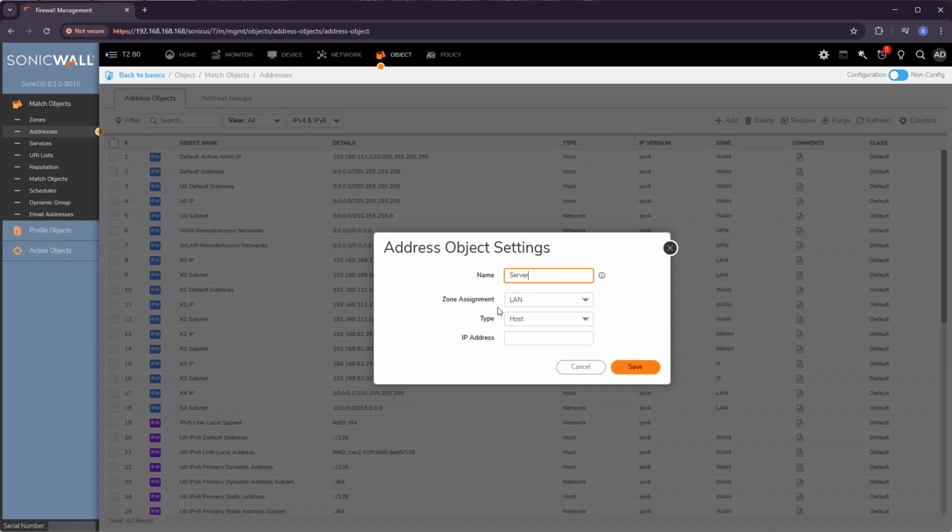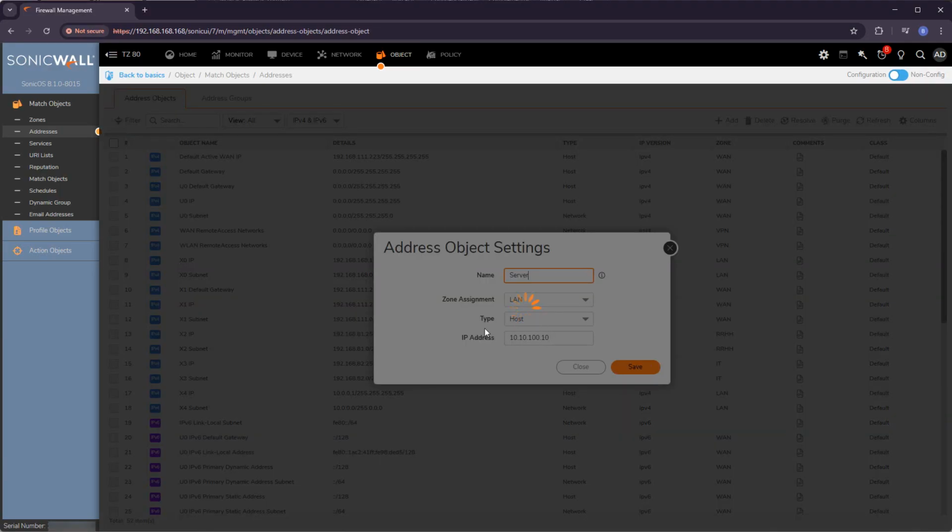For example, server, an assigned zone, an object always has to be in an assigned zone and then a type of object. We have 5 types of objects, which are host, range, network, FQDN or MAC objects. And based on what we select, the form will ask us for one thing or another. In the case of a host, we will have to put an IP address.